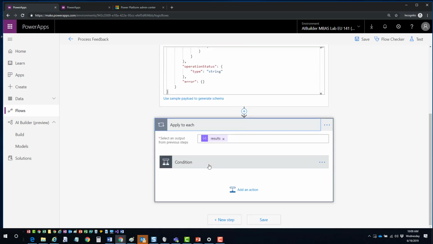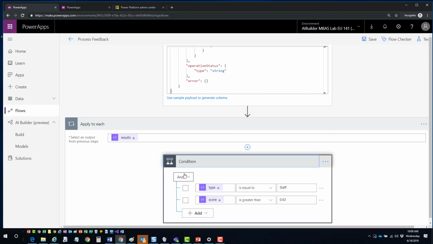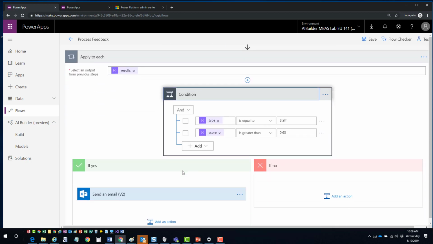Then if you're using Flow or if you're familiar with Flow, for each item that is output as part of the response, we have a condition that says, if the type is equal to staff and the score of the item is over 0.63, now we're going to send an email. What this allows us to do is take those results from that predictive scoring model and actually do something tangible with it inside the application, whether that's surfacing it inside a common data model or a model-driven app, or working with it from a flow standpoint.